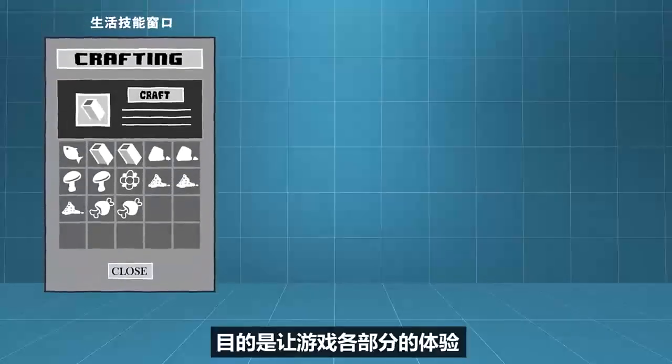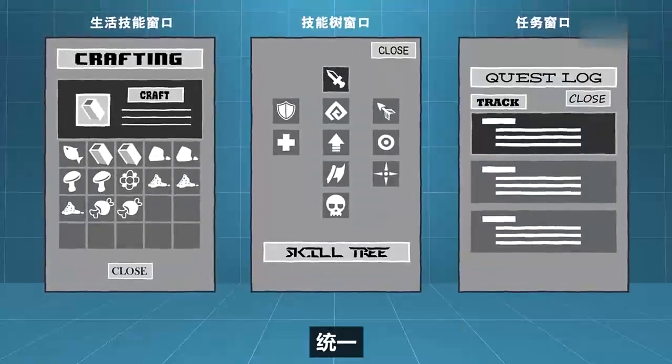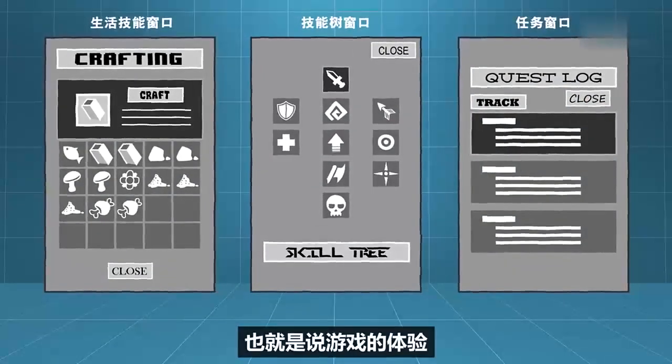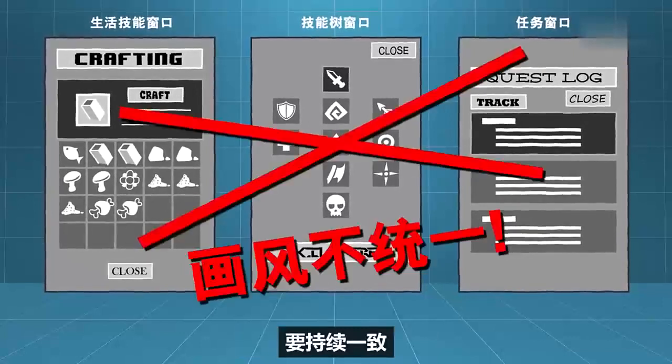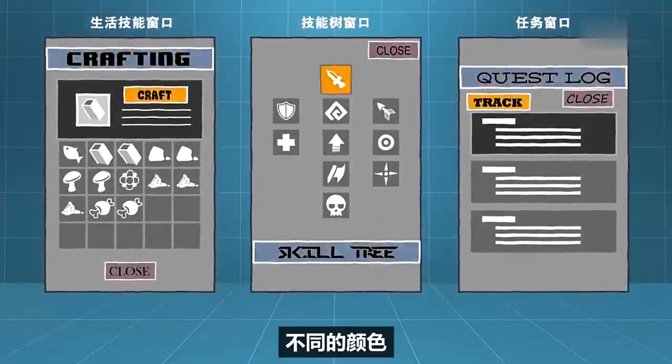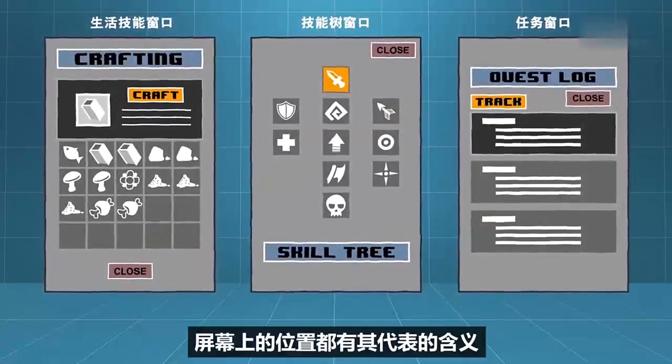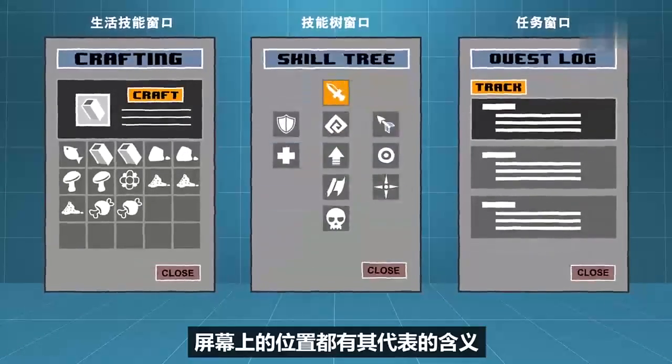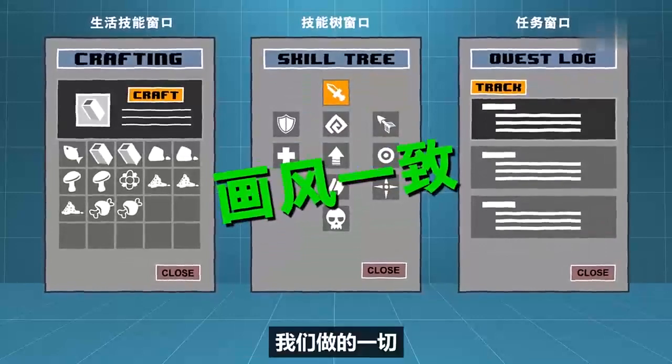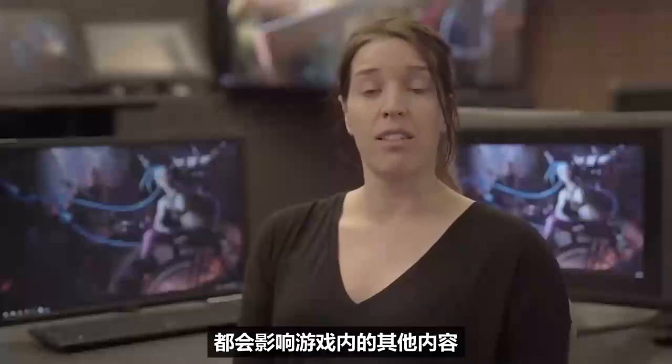The goal is for every part of the game experience to feel unified and share a high-level flow. That means there should be consistency throughout the game experience. There need to be rules for the meaning behind different colors, text, position on screen, everything we do affects everything else in the game.